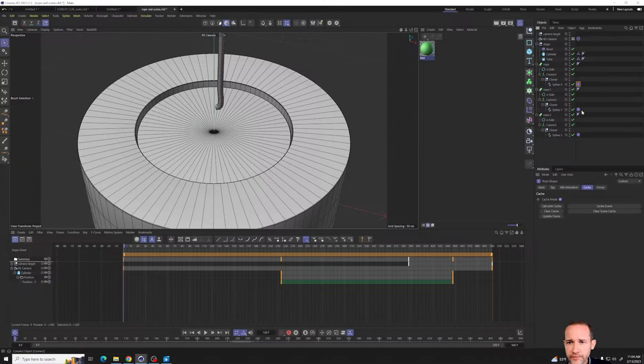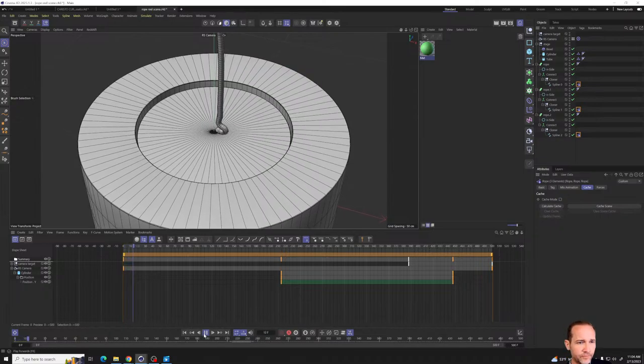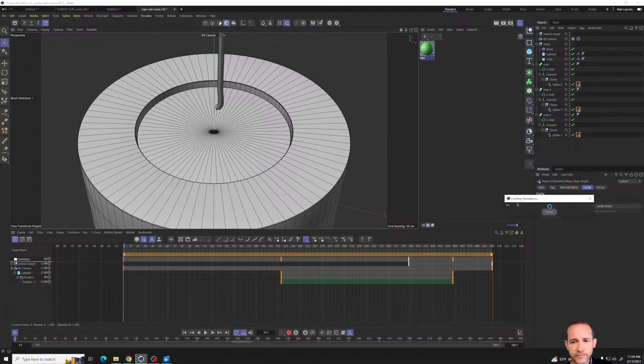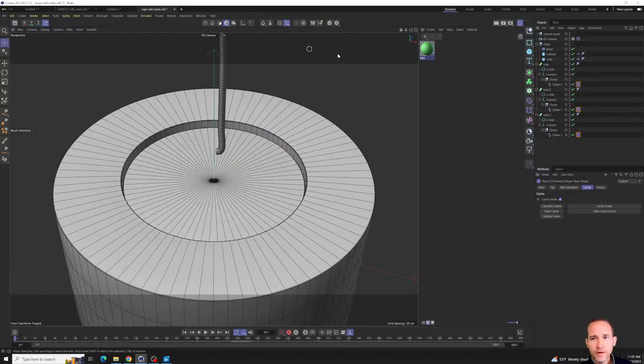I'm going to clear the cache. There we go. This should still sim. Yeah, that's good. And now we'll calculate the cache again. I just want to be able to put different materials on each one. So once it's cached, then I'll be able to scrub on the timeline, which will also be advantageous. Okay, now we're pretty good.